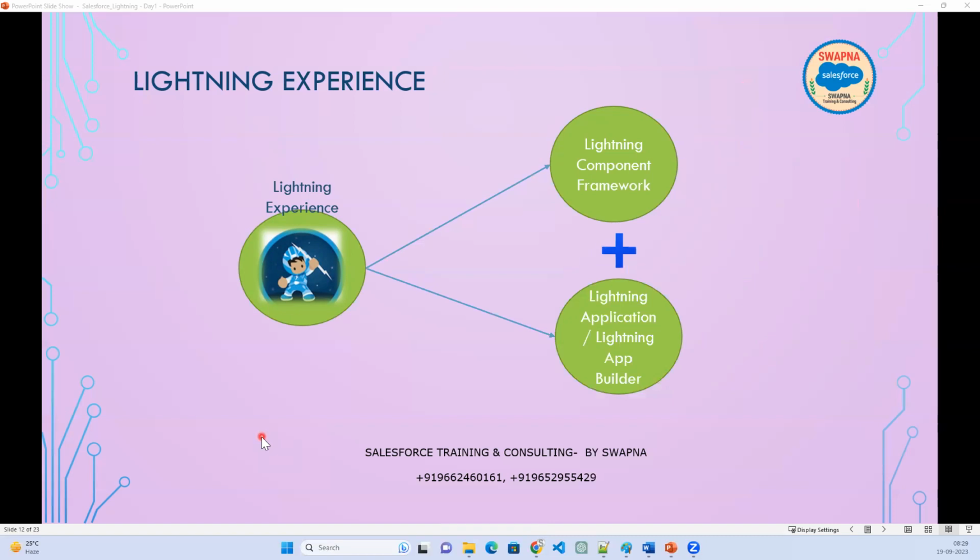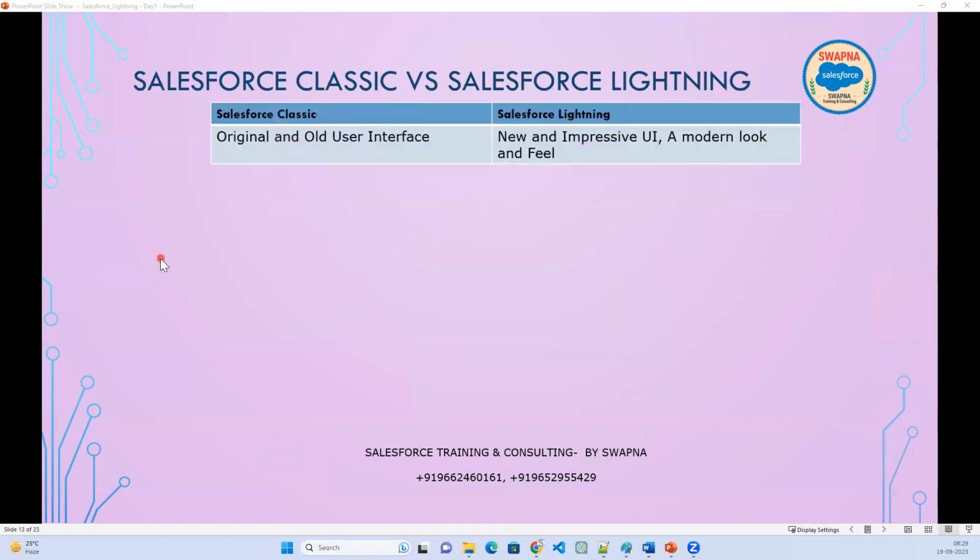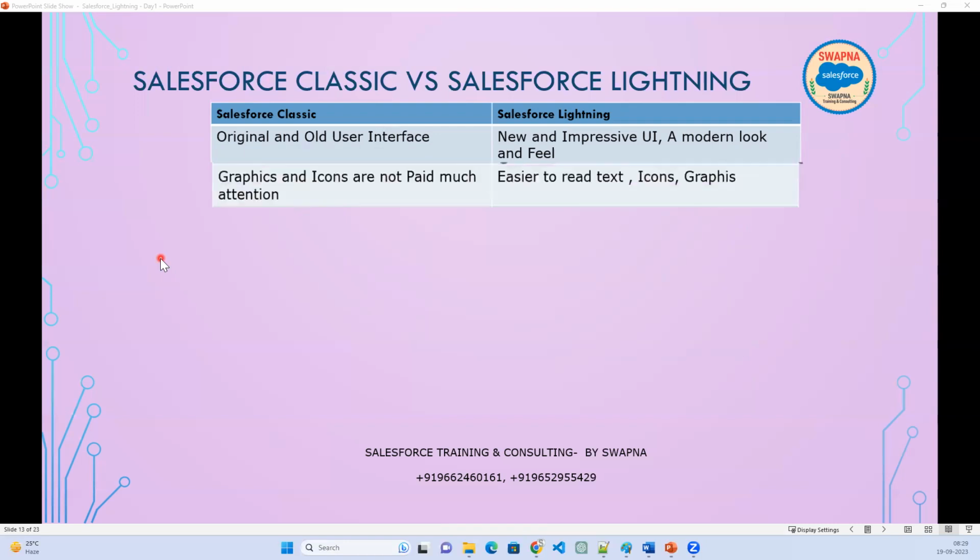If you implement Classic, the UI will be very old, kind of an RDBMS format. If you go for Salesforce Lightning, your UI will be a modern UI. The look and feel will be different. In Classic, you do not have any graphics, whereas in Salesforce Lightning you will have graphics everywhere. You can click on the icons, text, everything. It's a graphical user interface.